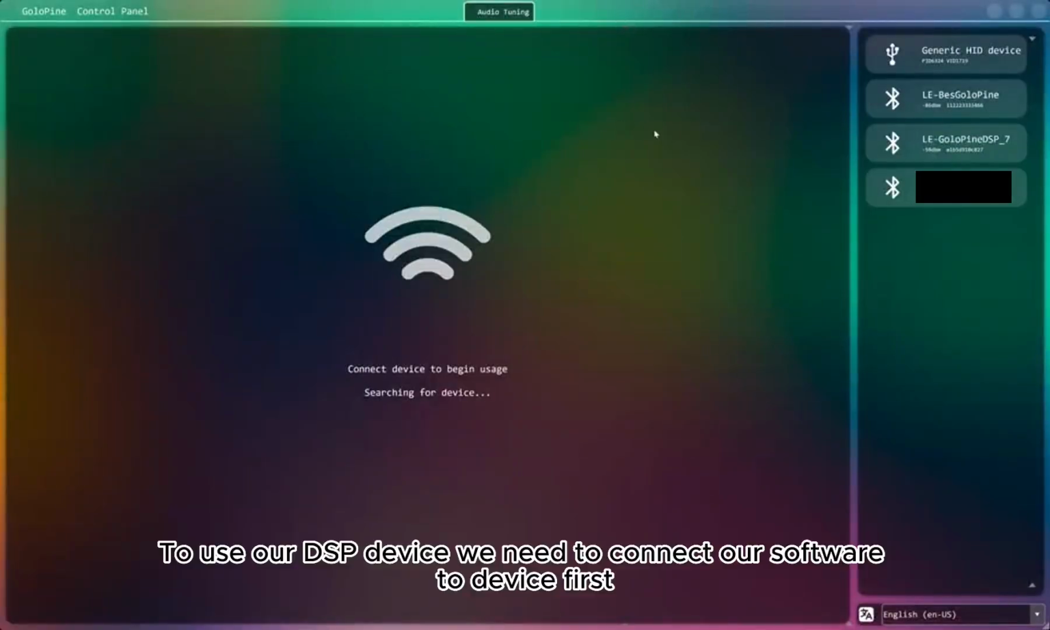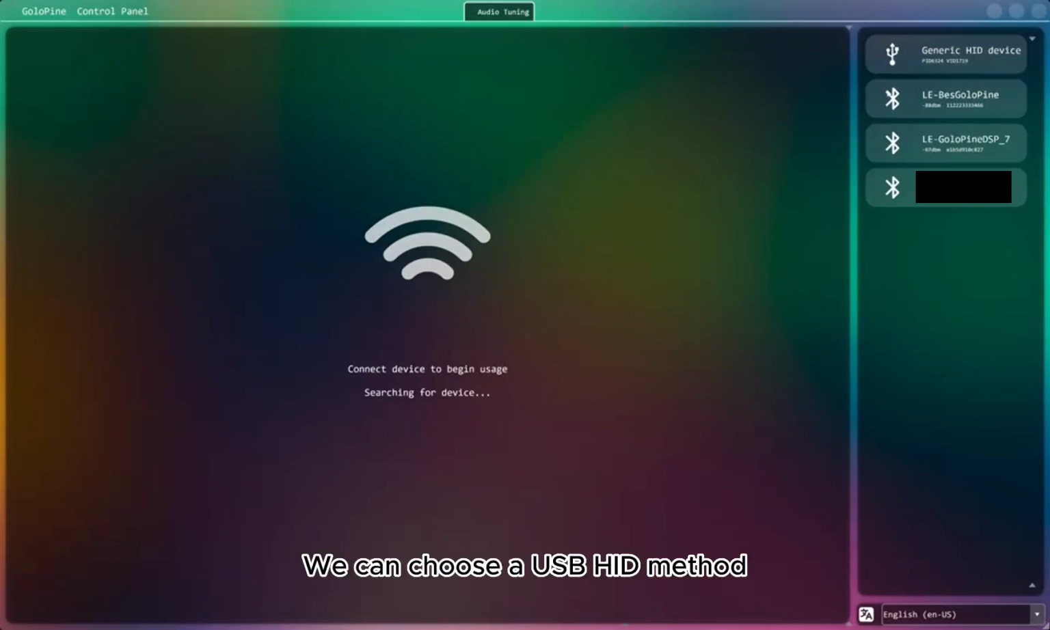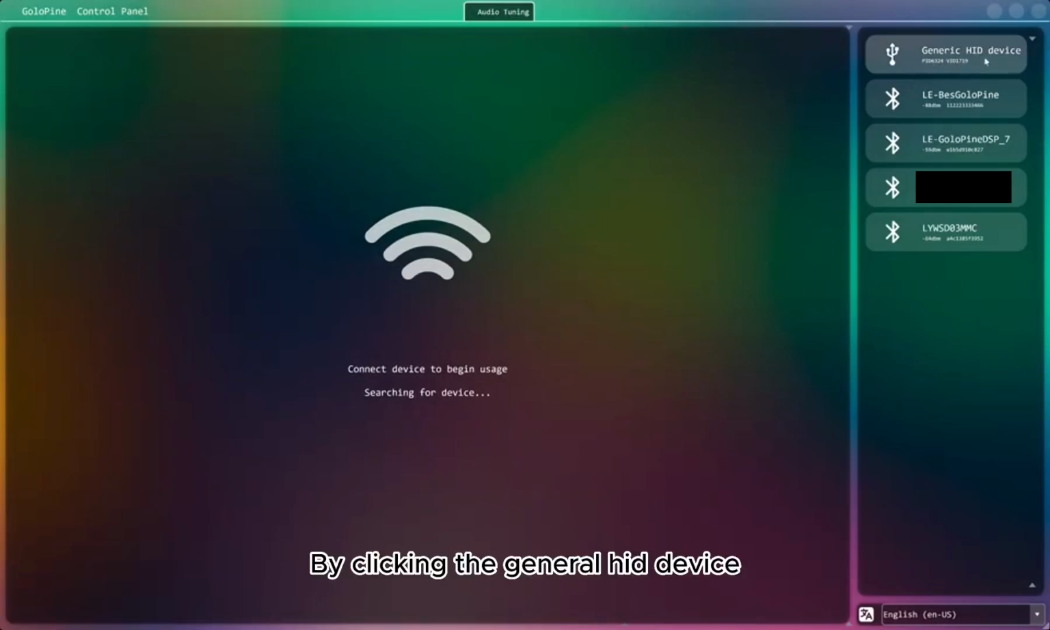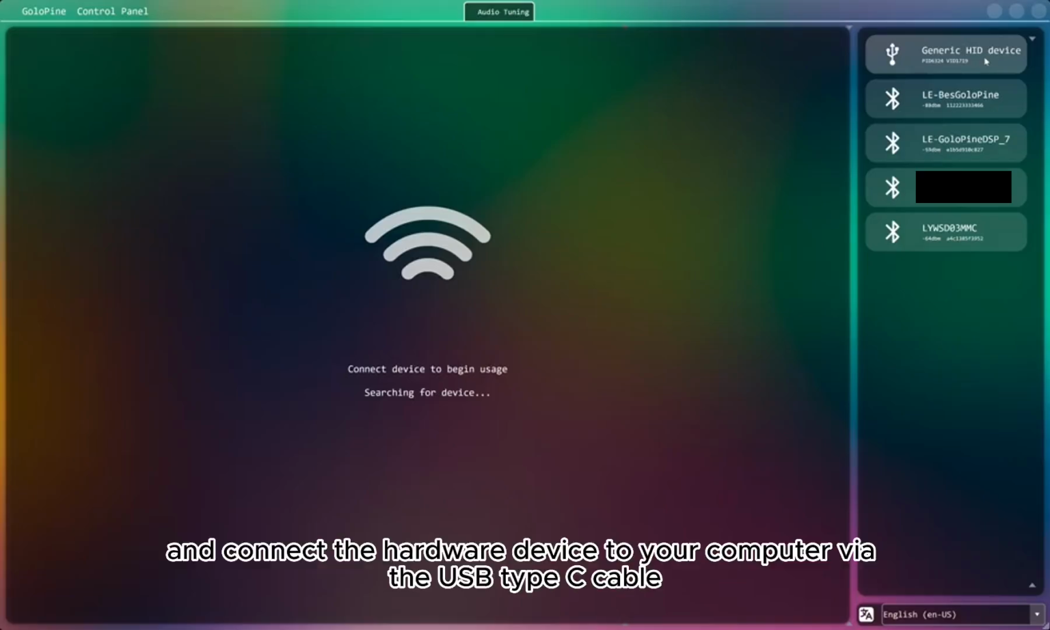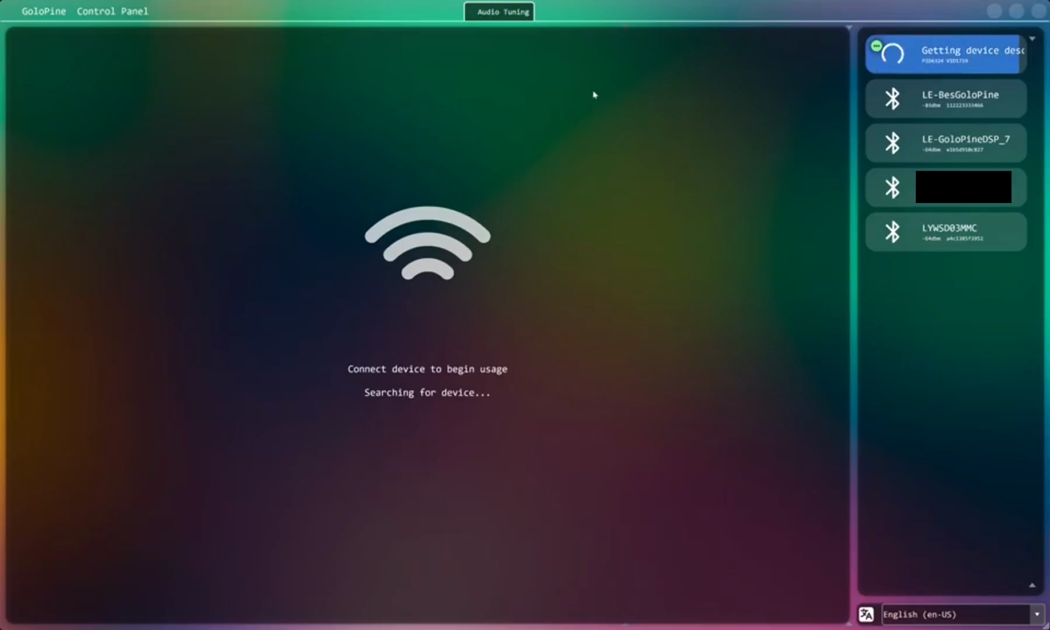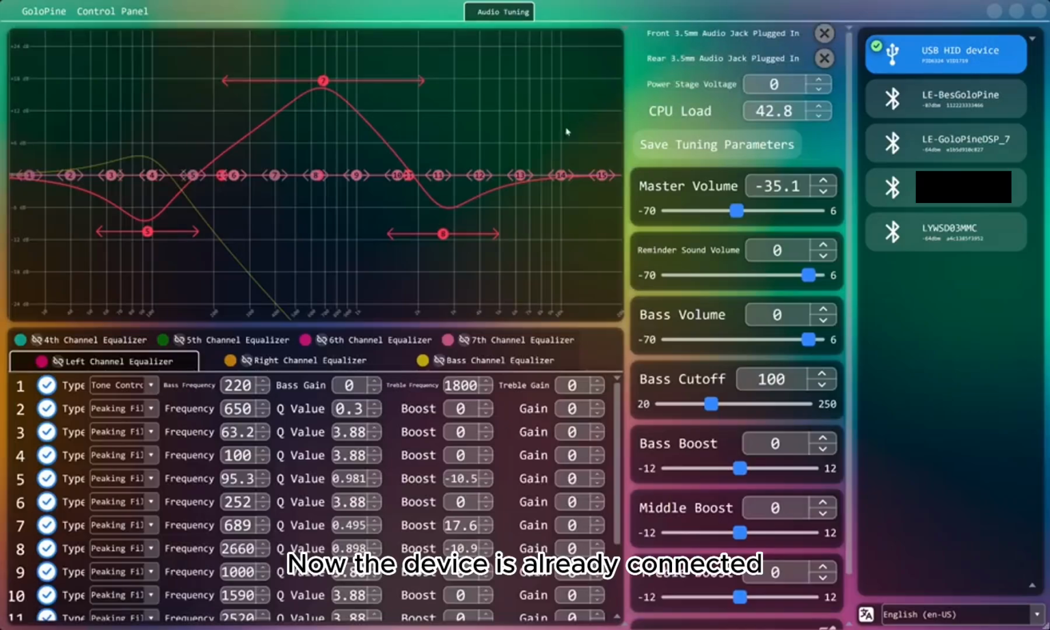To use our DSP device, we need to connect our software to the device first. We can choose a USB HID method by clicking the General HID device and connect the hardware device to your computer via the USB Type-C cable. Now the device is already connected.